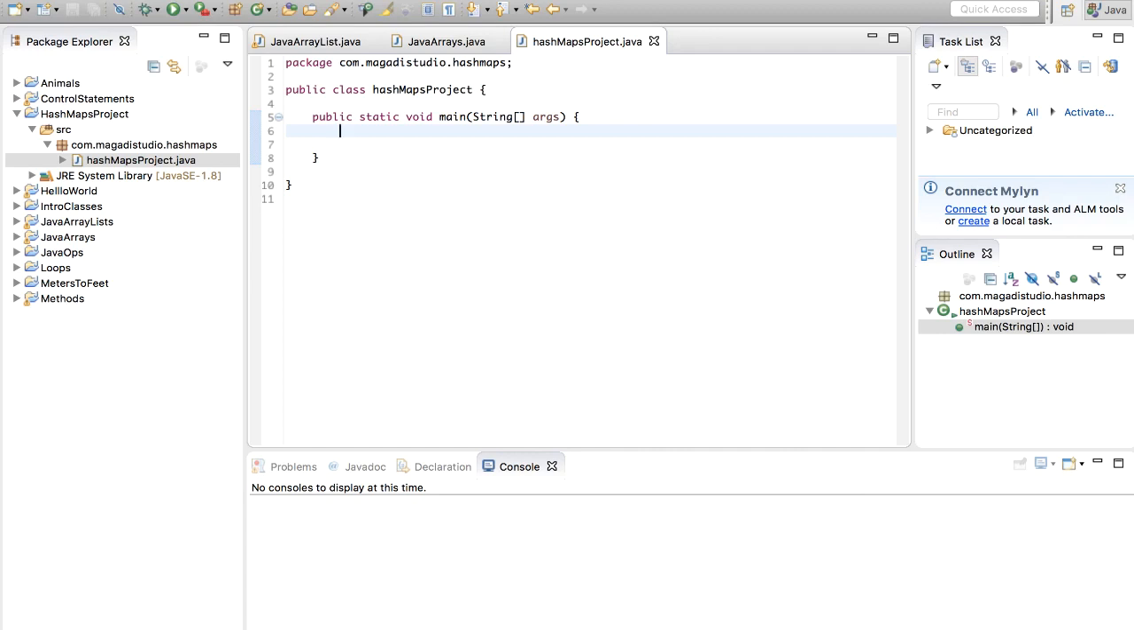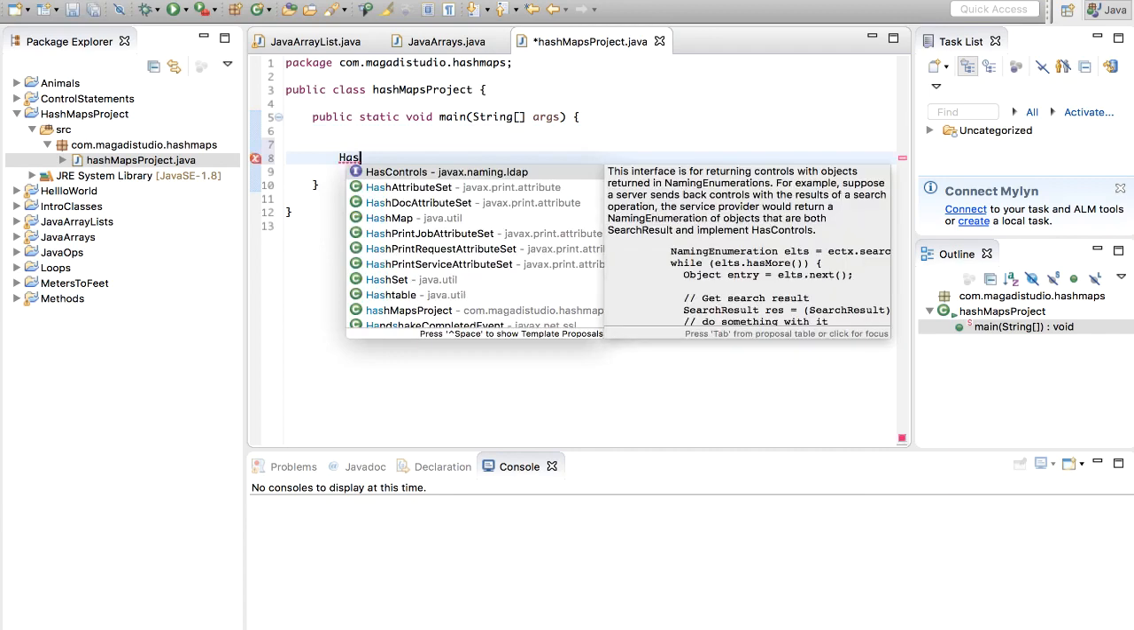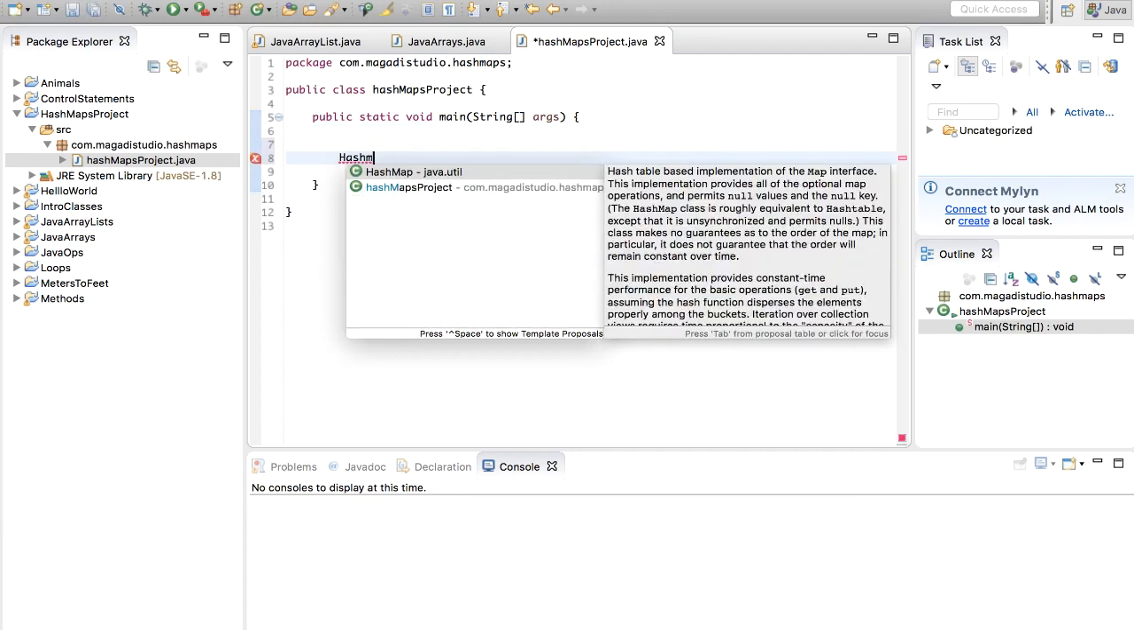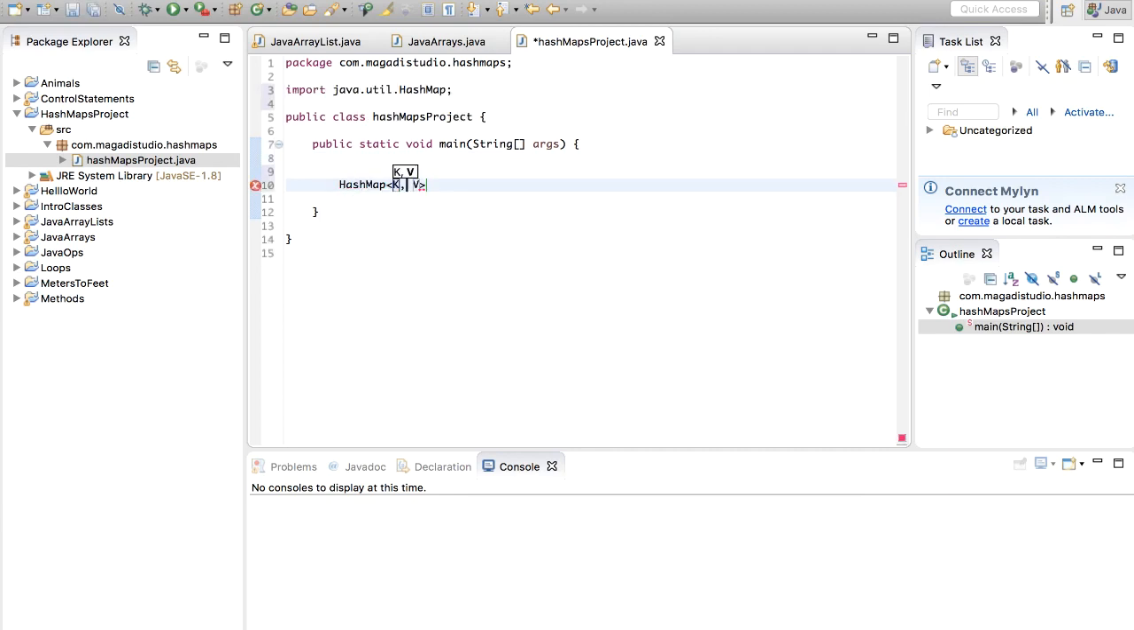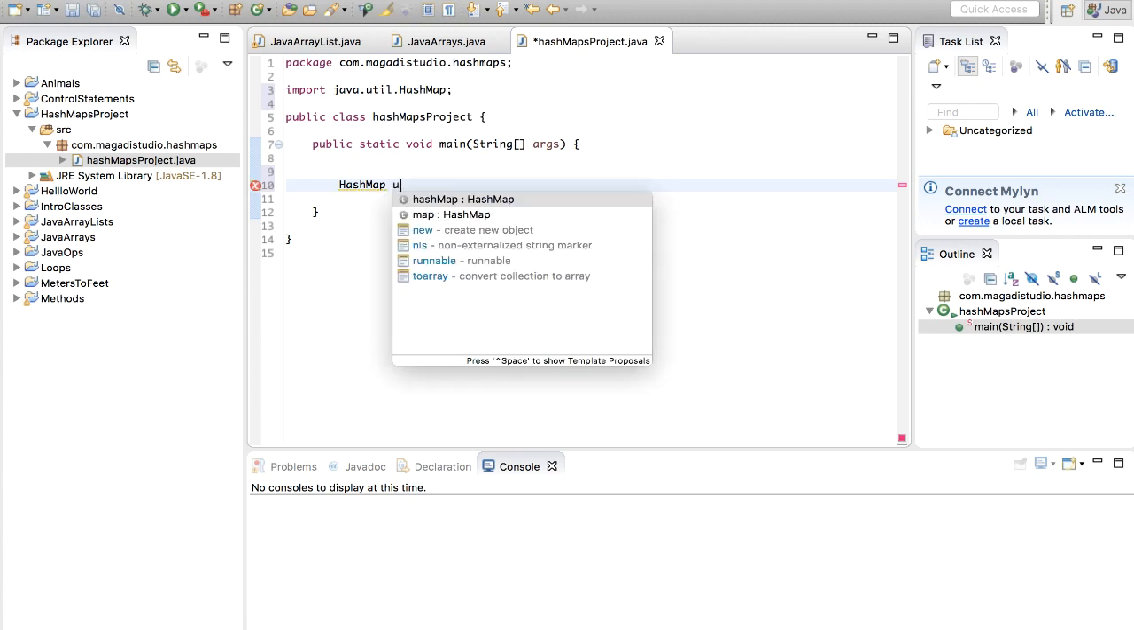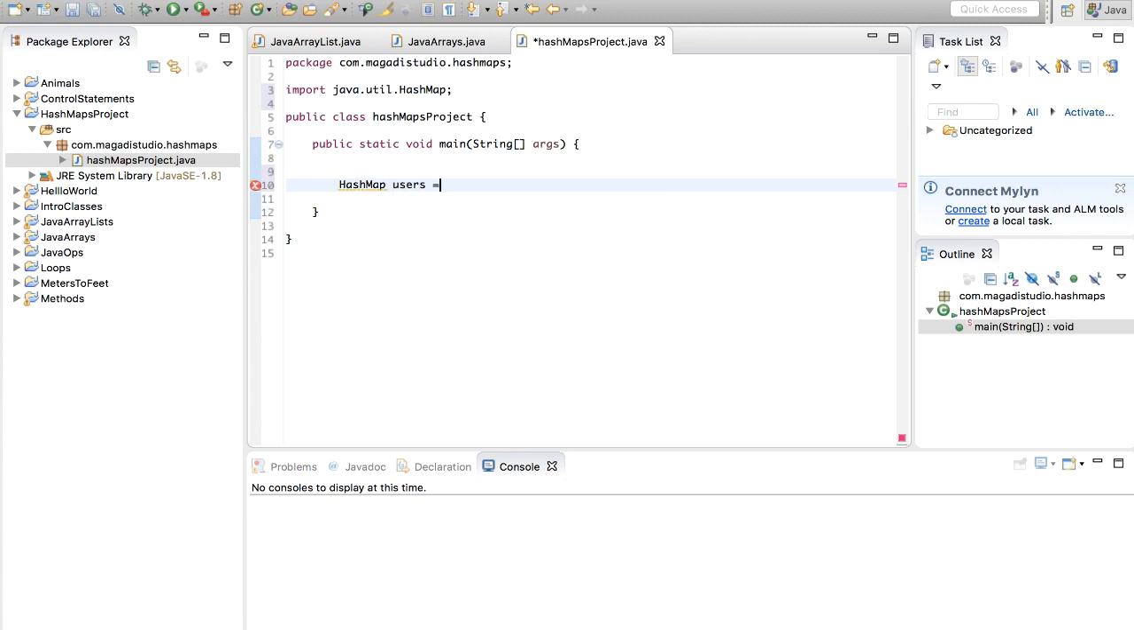Okay, so how do we create a hash map? Hash map, okay, there we go. Right away, when we hit enter, we have these angular brackets there, but for now, we won't use them, so I'm going to get rid of this. We're going to say HashMap, call this users, is equal to new HashMap, just like that. So now that we have instantiated our hash map object, we can use it.